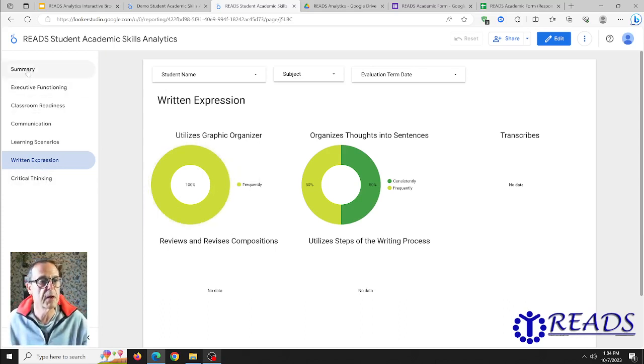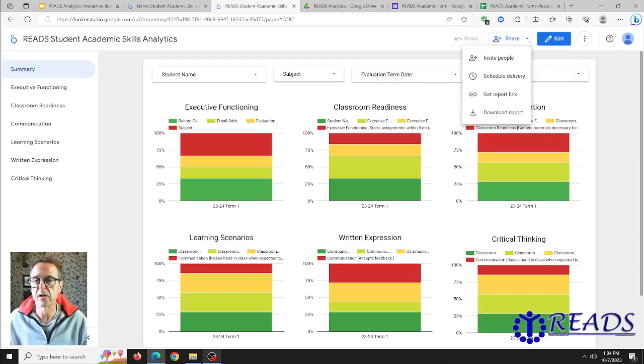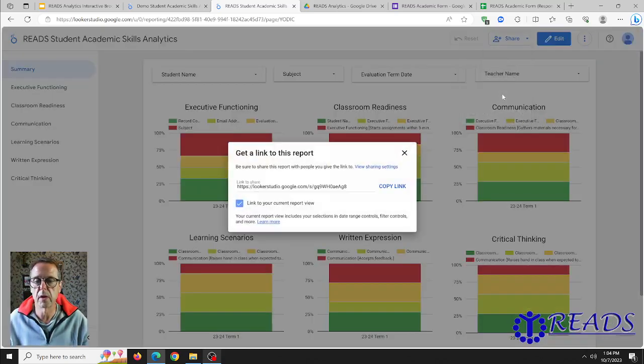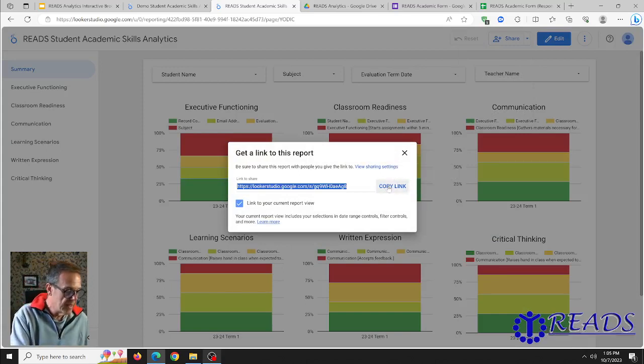Anyway, I digress. Summary screen isn't working yet. It will be as soon as you enter the calculated fields. Last step is to go up here and click Get Report Link, copy this link, email it to your colleagues, and then you're done.